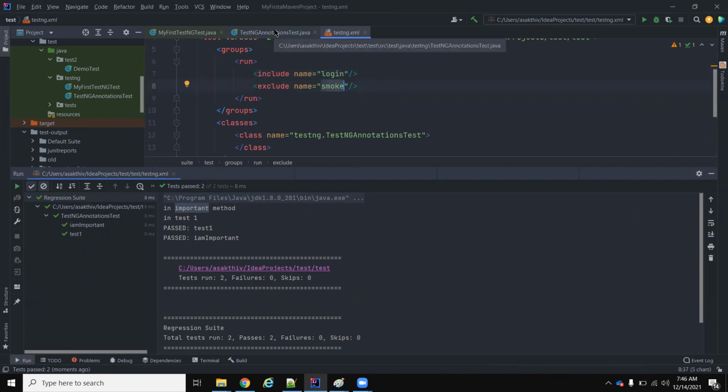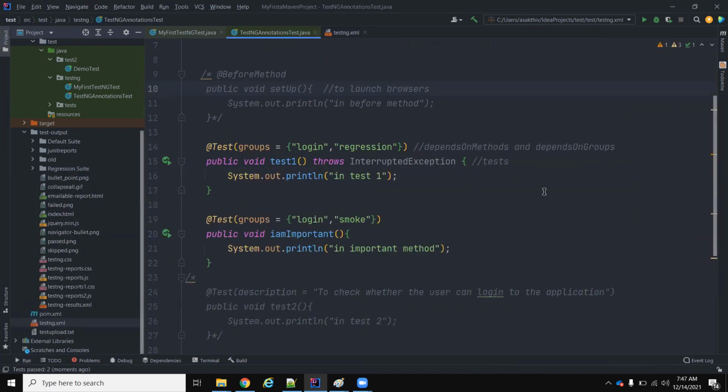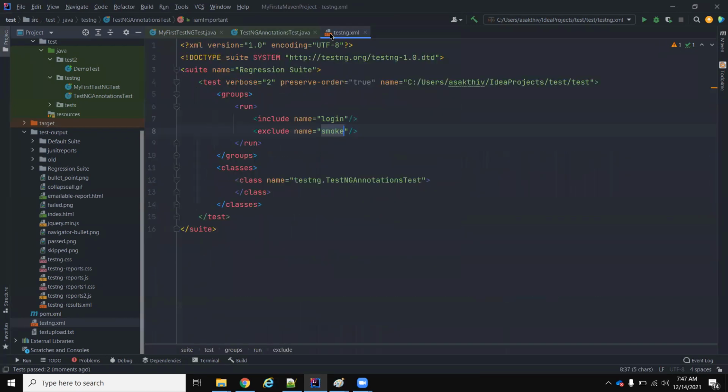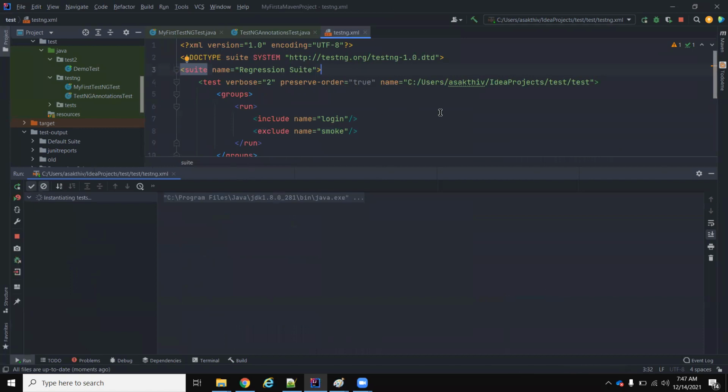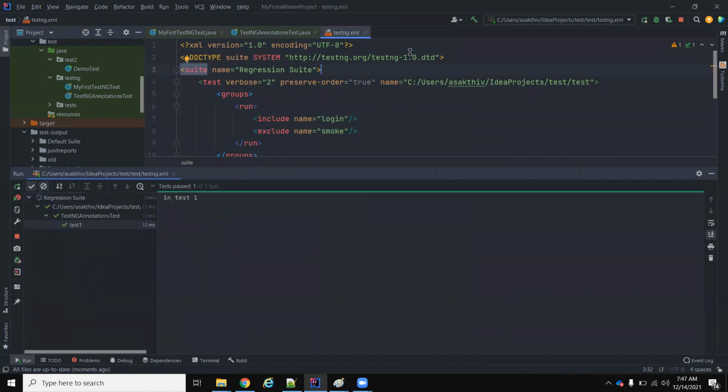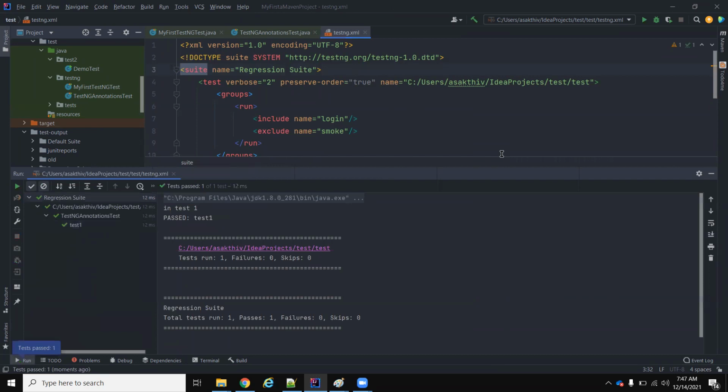So can anyone tell me which method will be executed now? Only the regression. Yeah, so only the regression, which means what is the test name? There are only two tests. Test one, important. Test one only. Yes, so that's what we're going to execute. So you get the control. If you are having 1,000 tests, guys, there is some voice break. Okay. Now if you notice, only test one is getting executed.